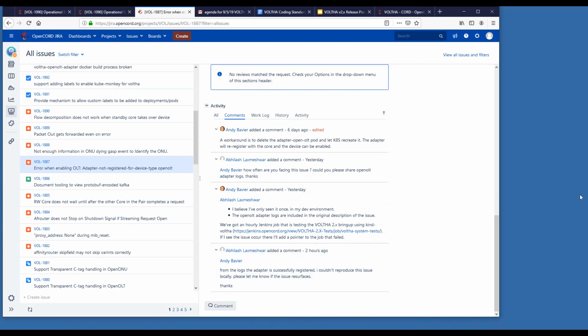Let me see, do we have Abhilash on the bridge? I don't see that. And do we have Andy on the bridge? I don't think so. Okay, so I think the latest comment here from a couple days ago is that it hasn't been able to be reproduced yet by Abhilash. So we may be putting this in a monitor state till we find a way to reproduce it reliably.